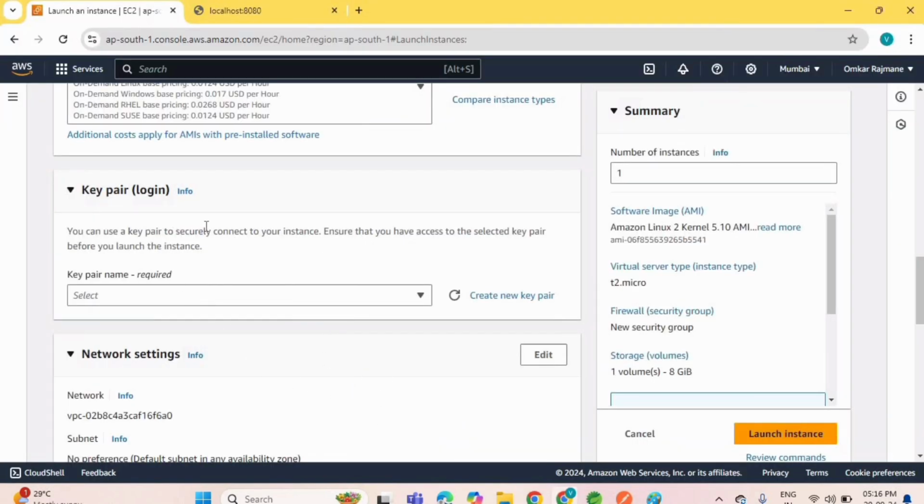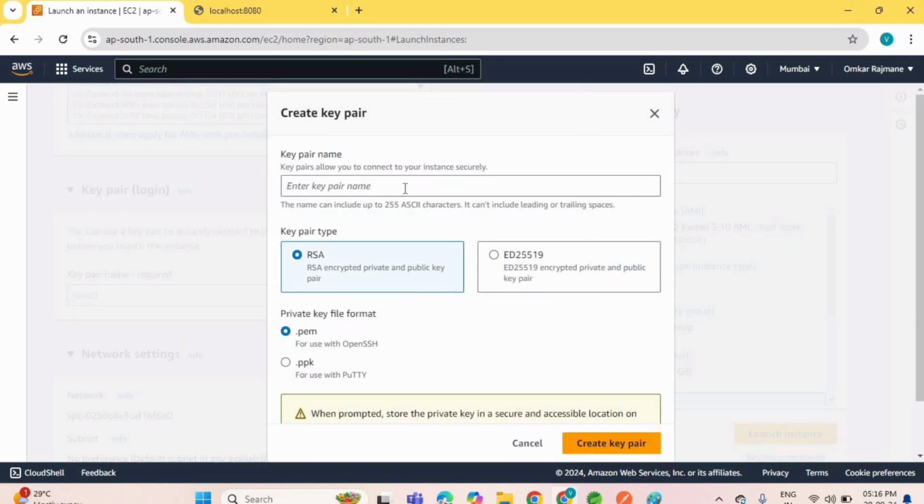There is a key pair login. Anybody outside connecting to AWS can create a security issue, so for securely connecting to EC2, there is an option called key pair login. First, we create a new key pair and give it a name.